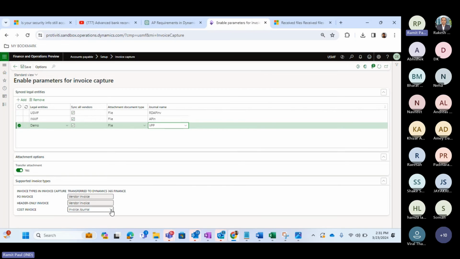And then for cost invoice, we have two options. Either you can take the solution for invoice journal, or you can change it to the vendor invoice. Vendor invoice means the pending vendor invoice without the purchase order. For this case, the easiest solution I have picked to showcase is the invoice journal.